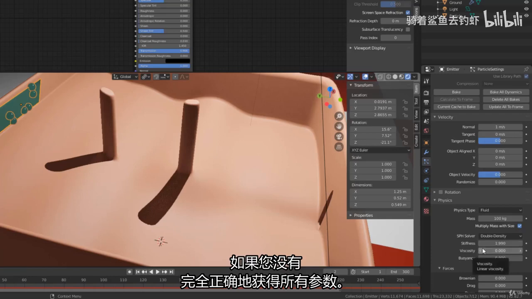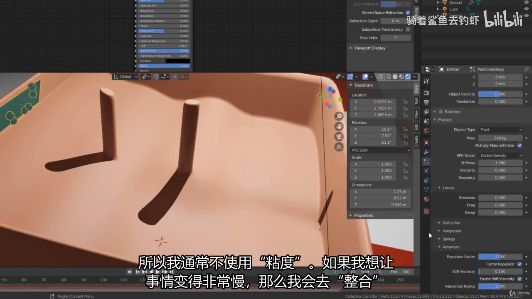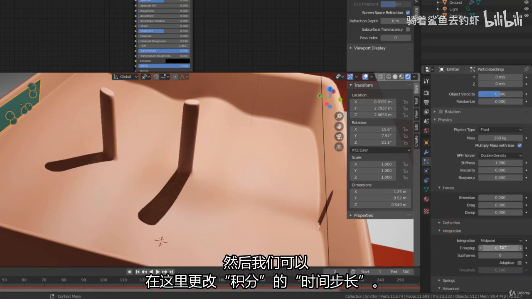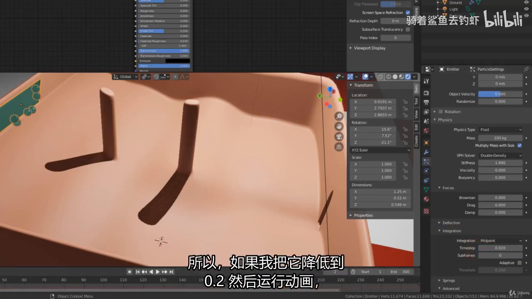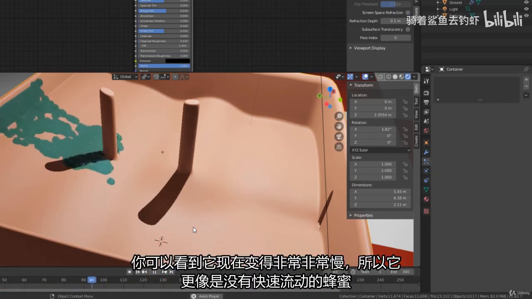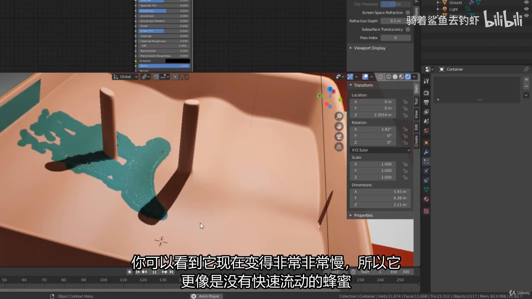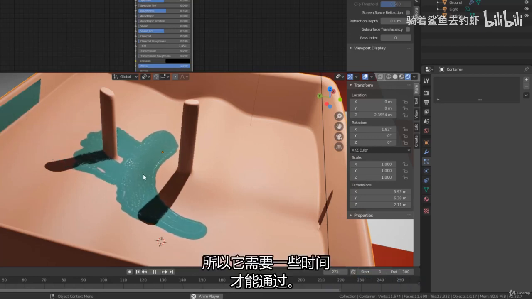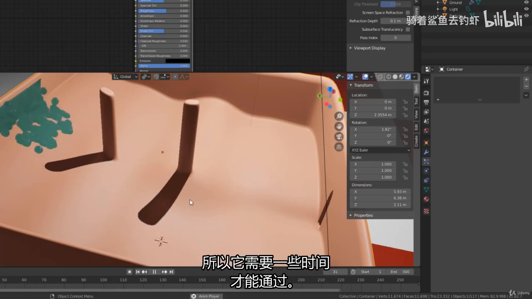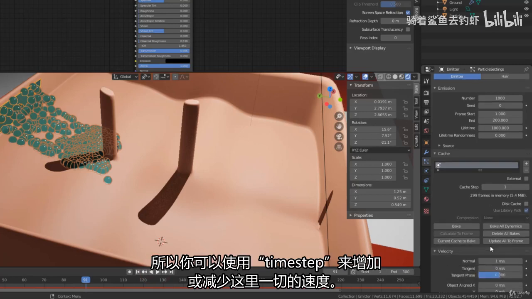If I want something to go really slow, then I go to integration. And there we can change the time step for the integration here. So if I take that down to 0.2 and then run the animation, you can see that it's going much, much slower now. So it's more like honey that does not have a fast flow. So it takes some time for it to get through here. So you can use the time step to increase or decrease the speed of everything here.